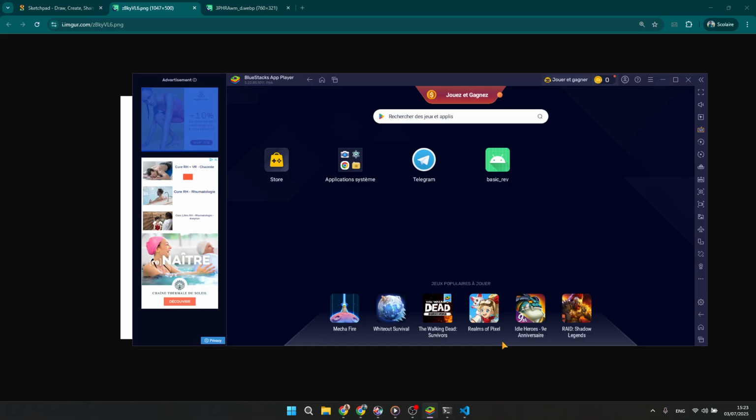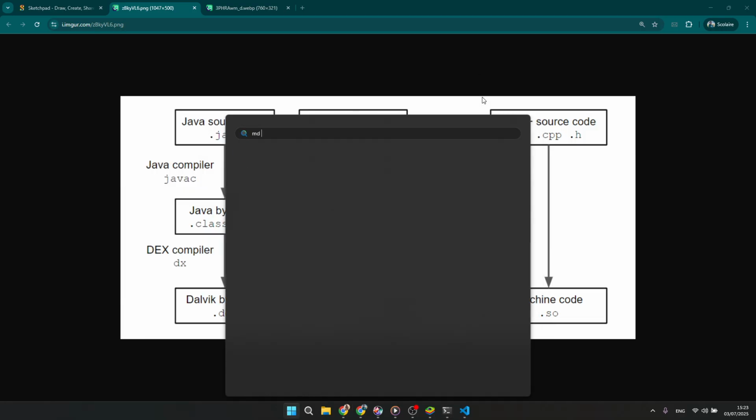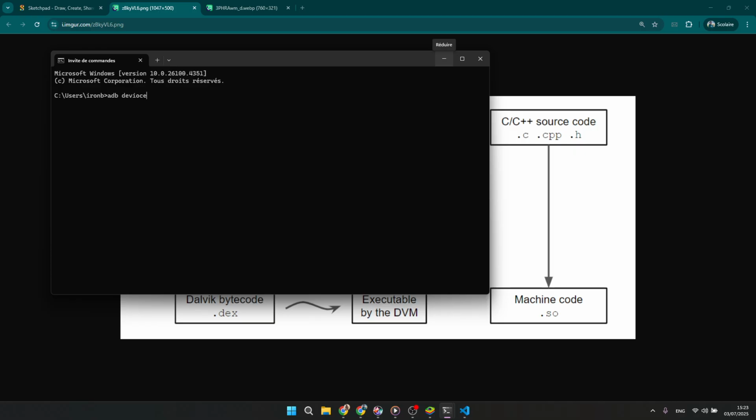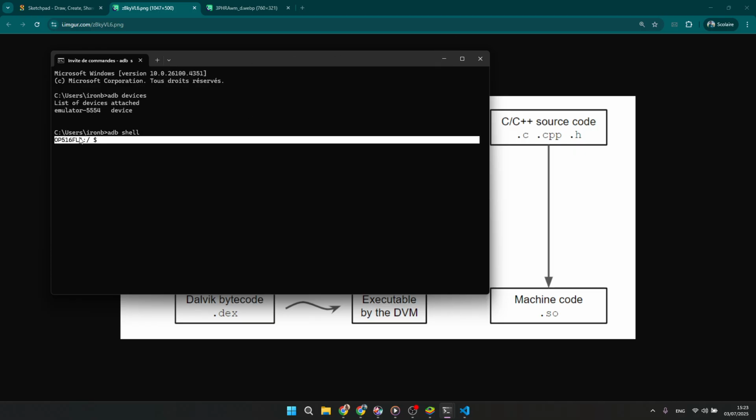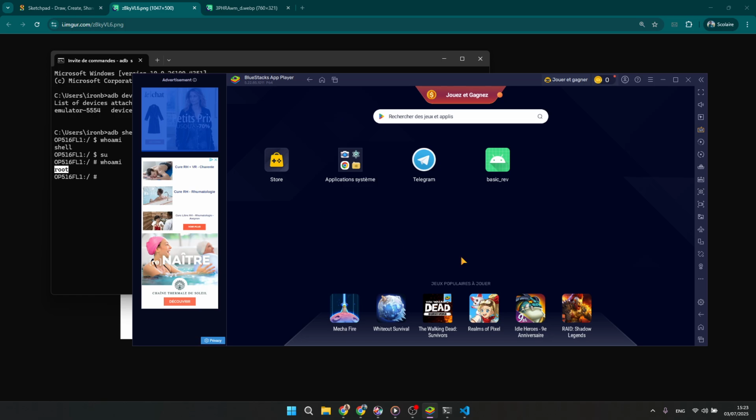So right now I have, for example, a rooted device in front of me. To check out if this is rooted or not, we can just simply open up ADB and type devices. We have this emulator right there. If we try to shell, right now I'm inside of the phone. If we try whoami, I'm shell right now. But if I go into root and I check again, right now I'm root. So this device is fully rooted, so that's okay.